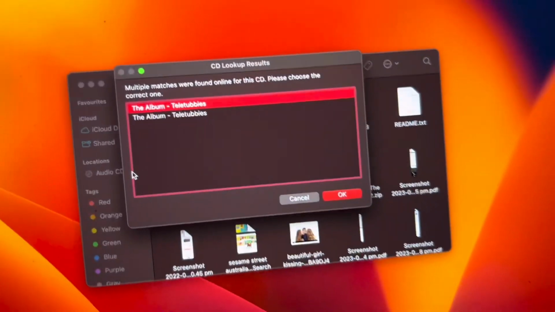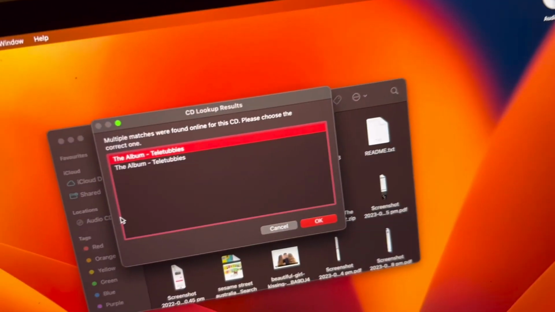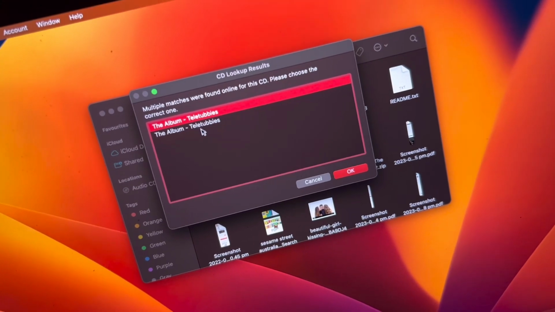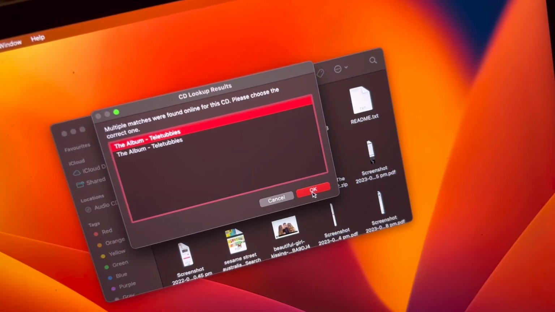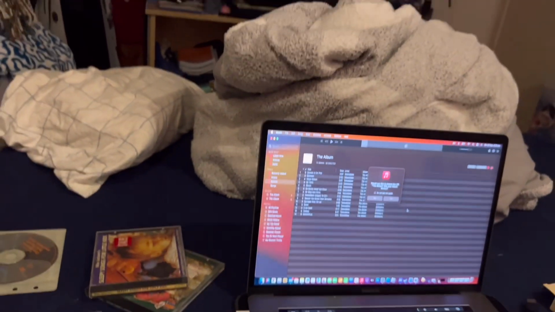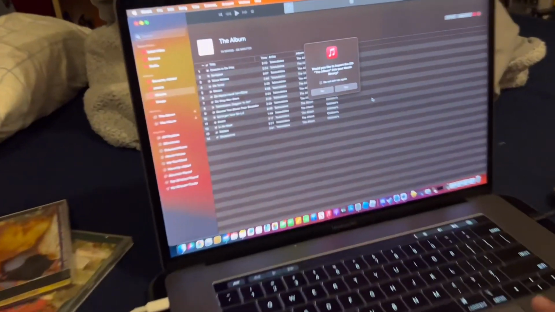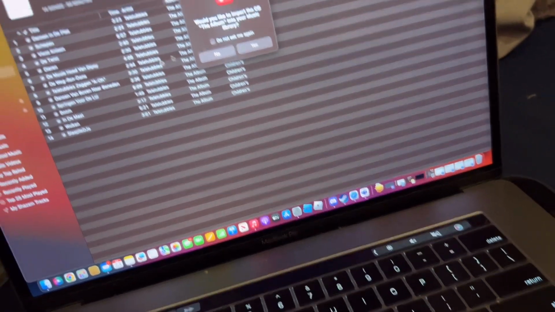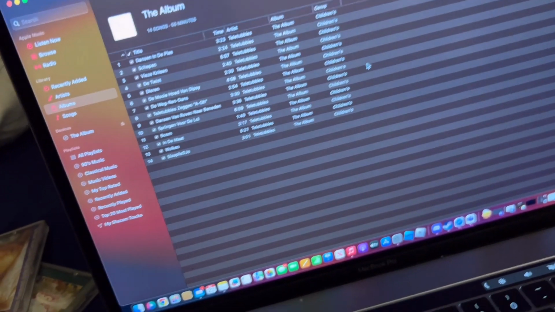By the way, if you come across this, where it says CD lookup results, multiple matches were found for the CD, please choose the correct one. If one of them is the correct one, choose it and then click OK. But if none of them are correct, you can press cancel and it'll ask you if you want to import it anyway. So I'm going to press yes and upload the next one. What is going on here? That doesn't make sense, but you know what? I'm going to do it anyway.